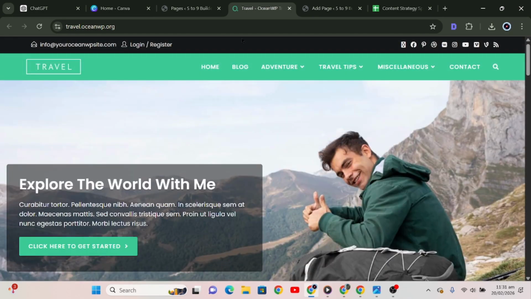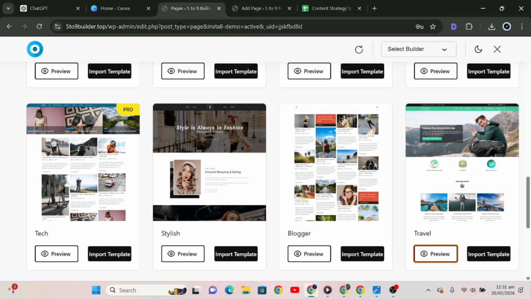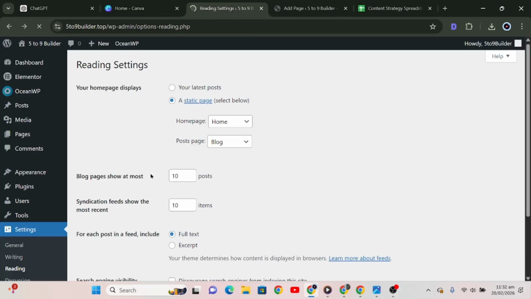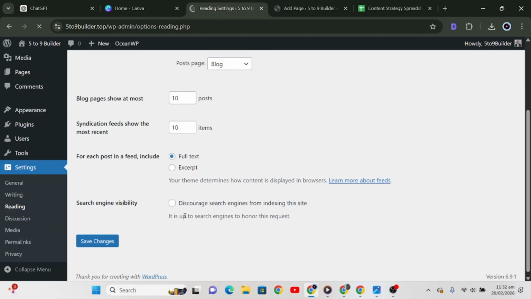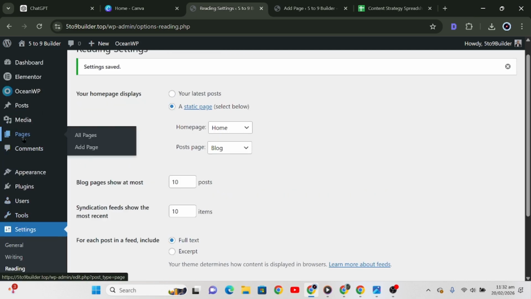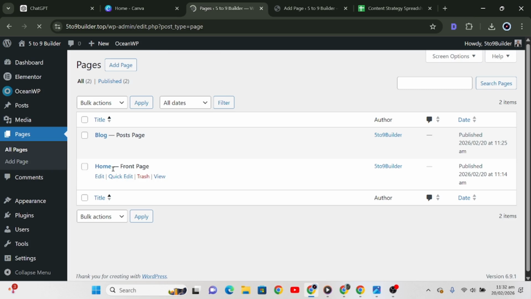Okay, so let me just close this and come back to what we are doing. Now we have selected our home page and our blog page. All we have to do is save the settings and move on. So now we go back to pages, and then we select the home page and it will open.